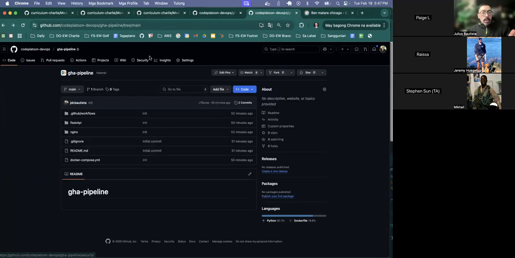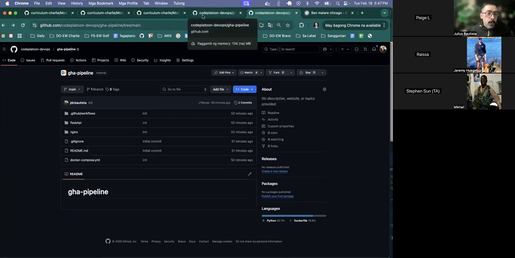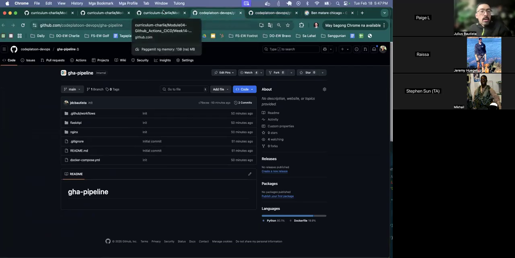Just want you to know what the layout is for all of this, and you should have your local environment ready. So give me a thumbs up if you're good to go.